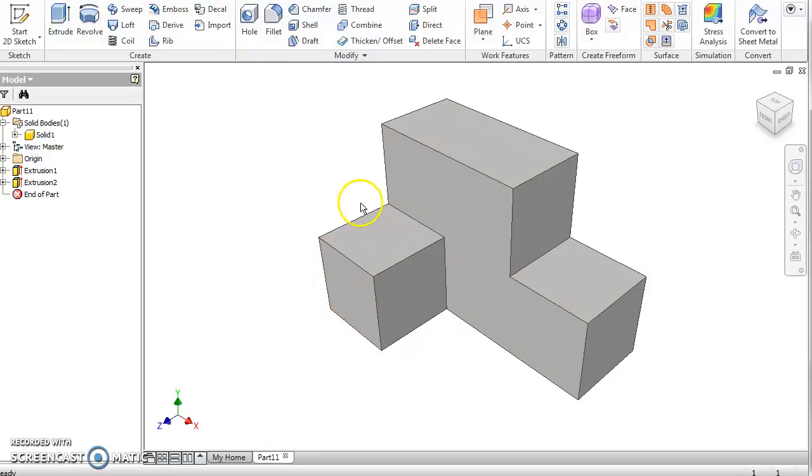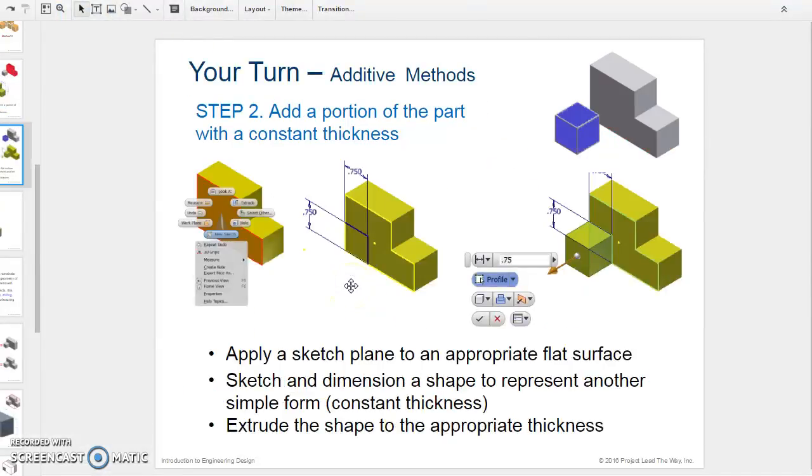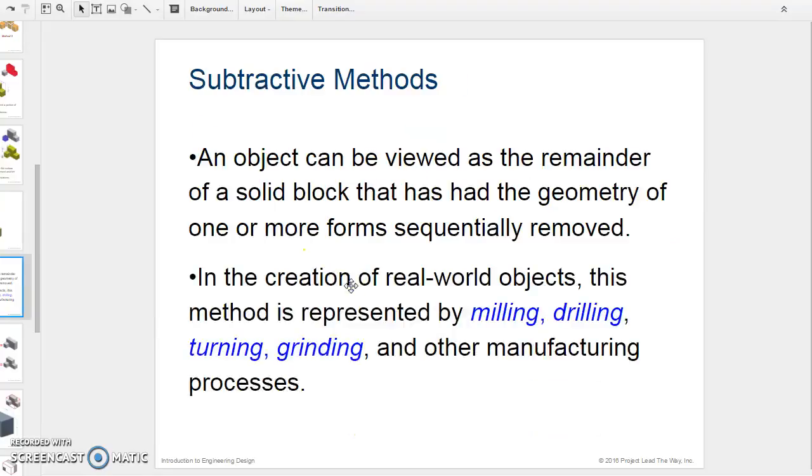All right. So this is what we did. And there's the final part. So we have subtractive methods. That was all with adding, and then we are going to subtract. This is kind of like cutting away. You're milling, you're drilling, you're turning it, you're whittling it off. Any other manufacturing processes.